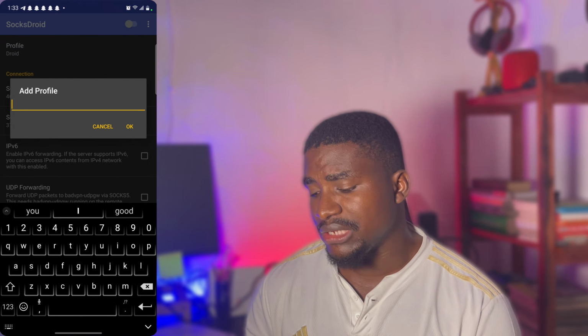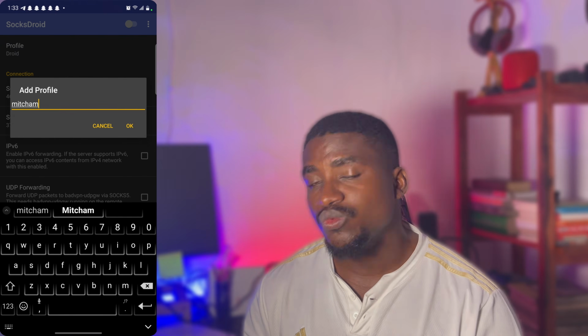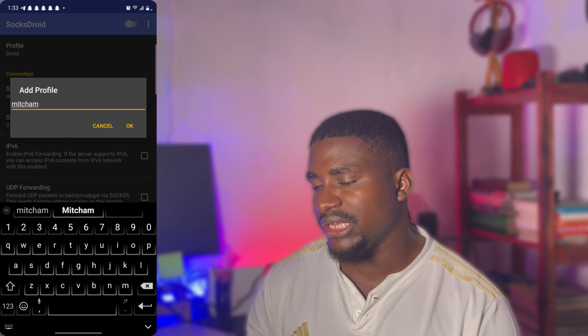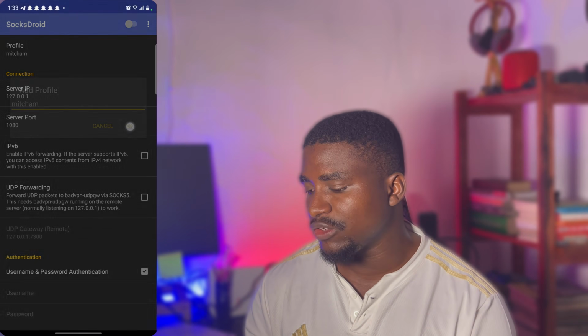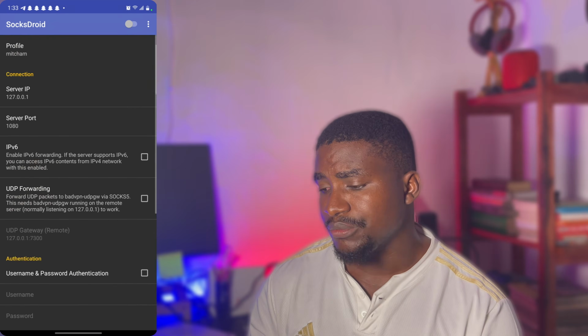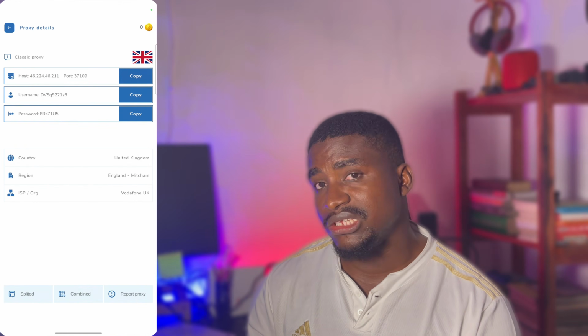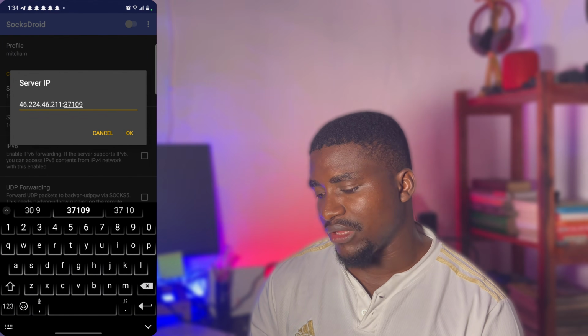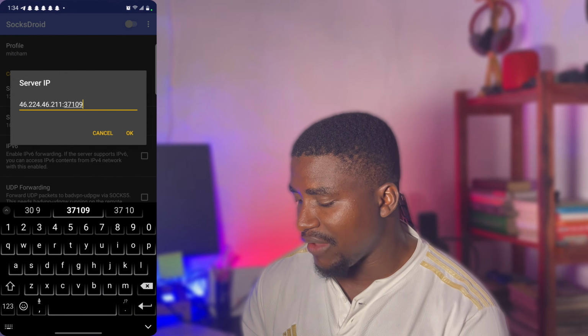So I'm going to give this a name. It's Micham, right? Which I think is the city where we're getting this from. So we're going to click on OK. Once we click on OK, we're going to see these options right here. So remember we copied this. So I just click again to copy it, and we're going to come back to server IP, and paste everything here.